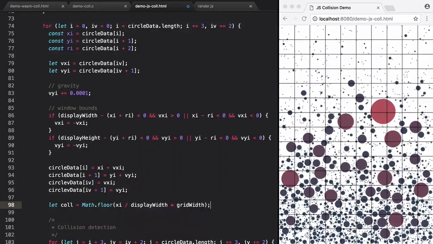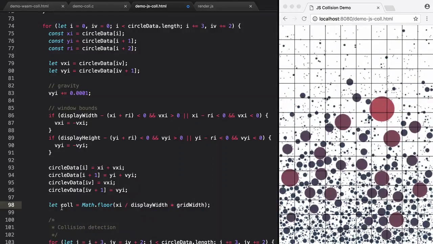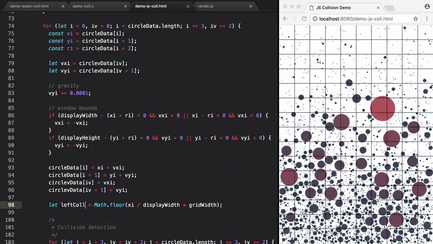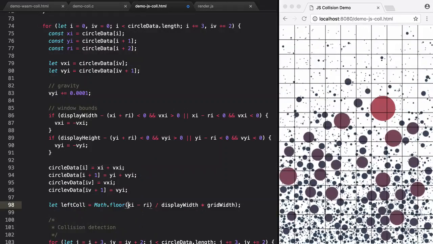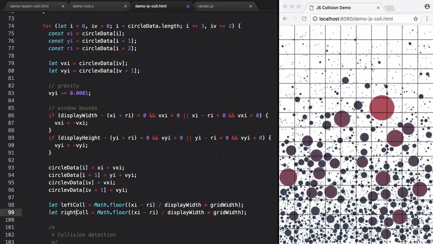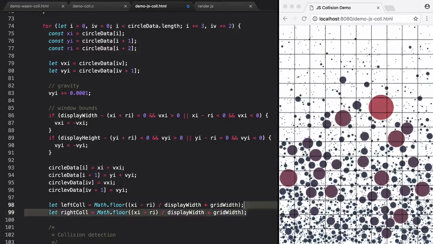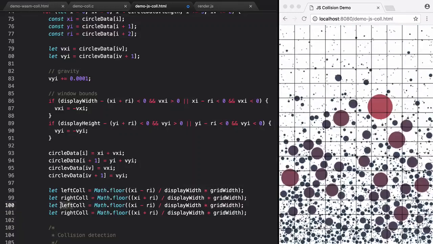If we look at some of the bigger circles on the right, they're actually contained in multiple grid cells. So instead of computing a single cell for each circle, we need to compute its cell range. We'll compute its leftmost column based on subtracting the radius from the center point, then also compute its rightmost column, and do the same for its topmost row and its bottom row.